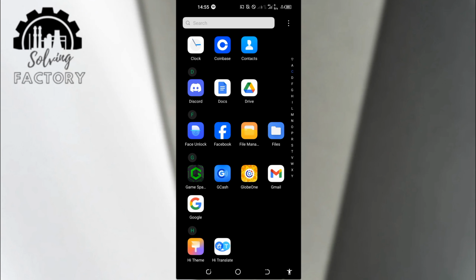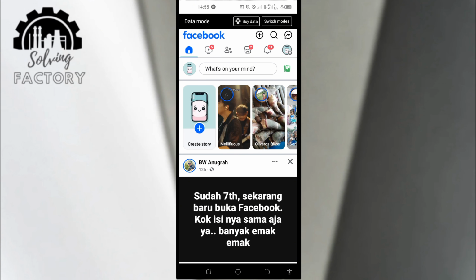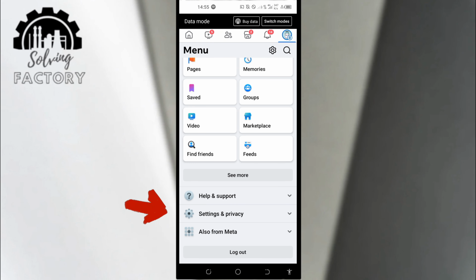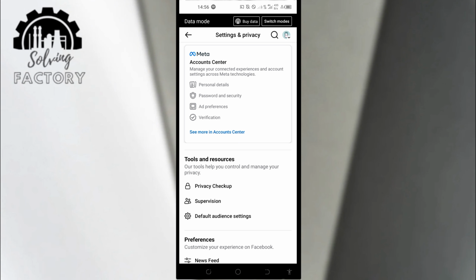To fix blurry stories on Facebook, first open your Facebook application and then go to the homepage. Next, click on the menu icon in the top right corner. Scroll down and tap on Settings and Privacy. Next, tap on Settings. And after this, tap on your profile settings, which should be where your profile picture is located.